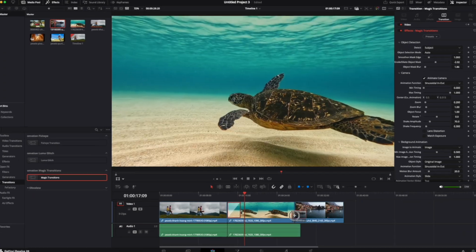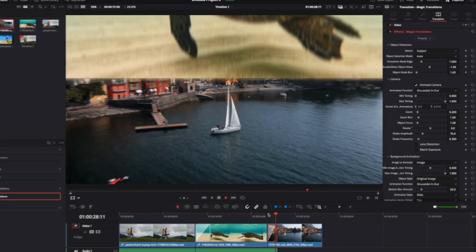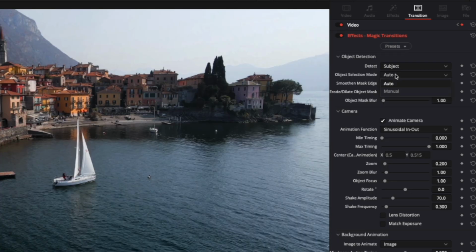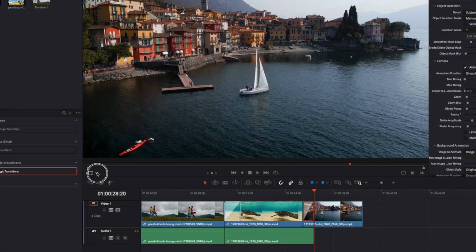If the object is too small, it might not be detected. In such cases, manual object selection can help. To use it, enable the on-screen controls. You can do this by opening the overlay settings and turning on the Open FX overlay.